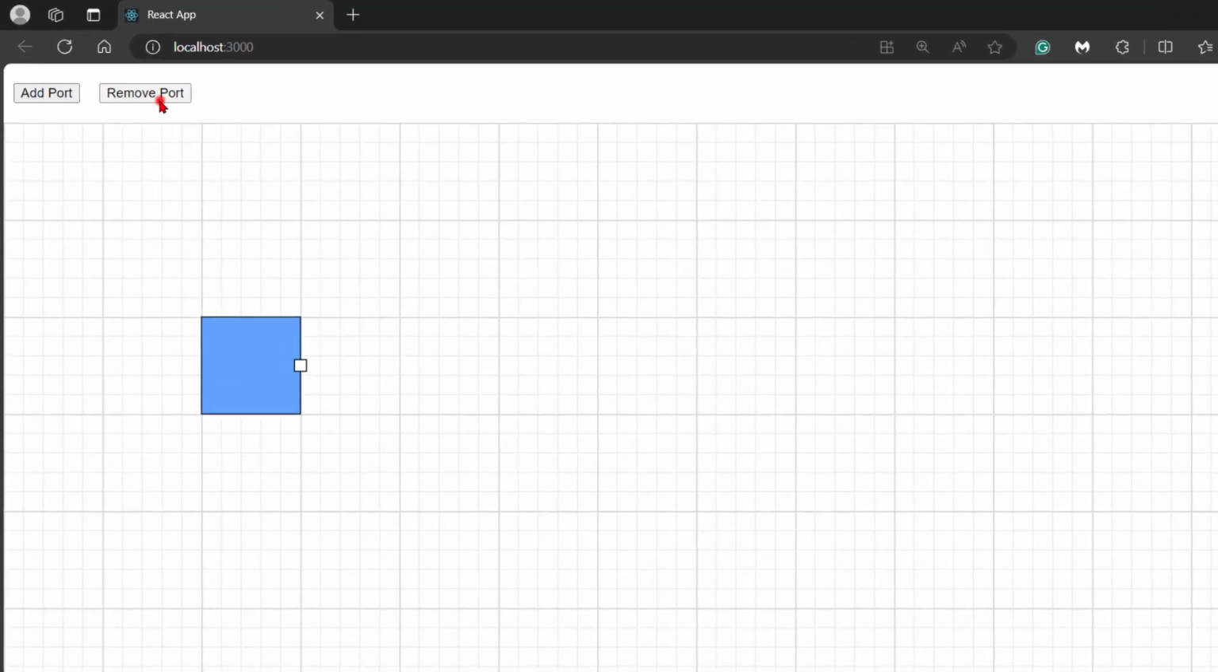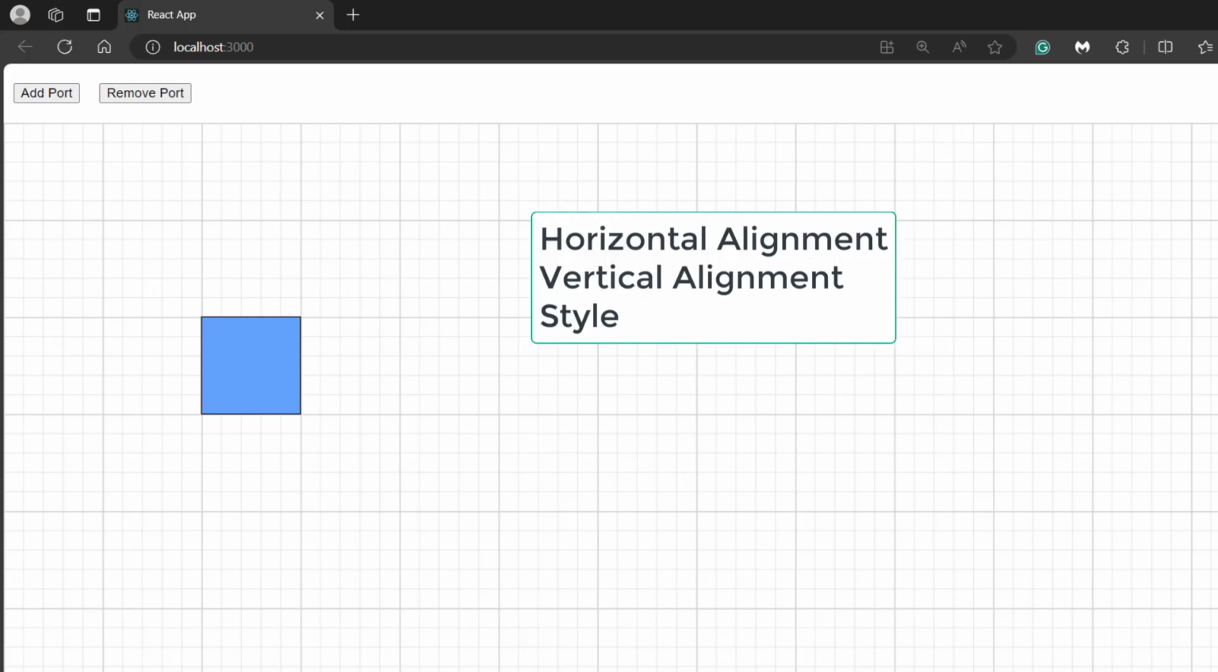Now, when I click the Remove Port button, the port is removed from the node. Next, I'll show you how to customize the appearance and position of ports by setting properties like horizontal alignment, vertical alignment, and style.